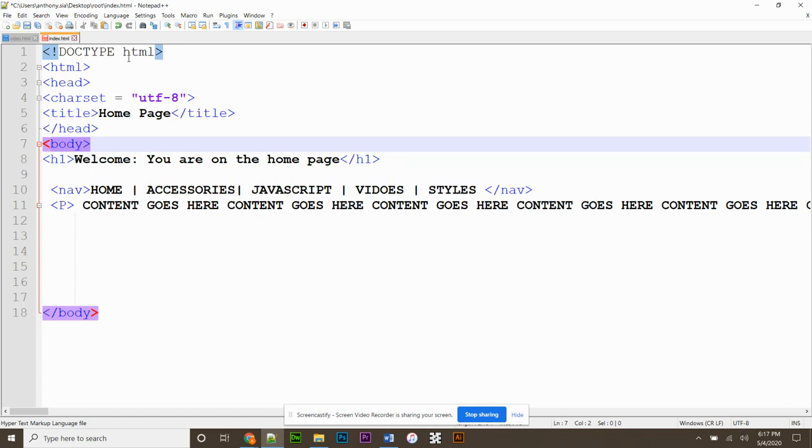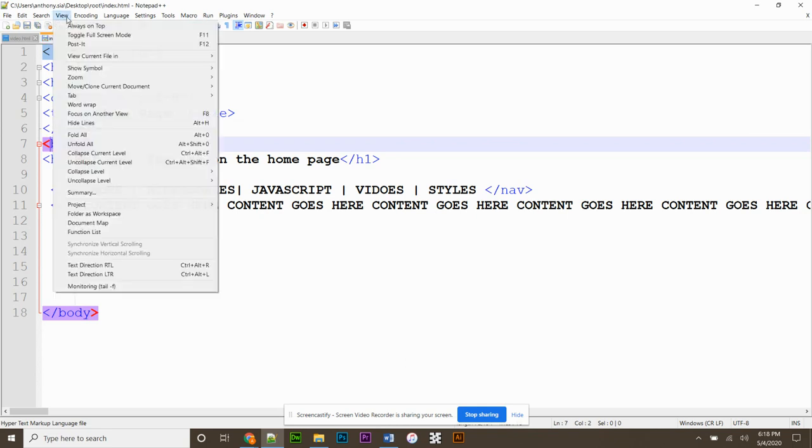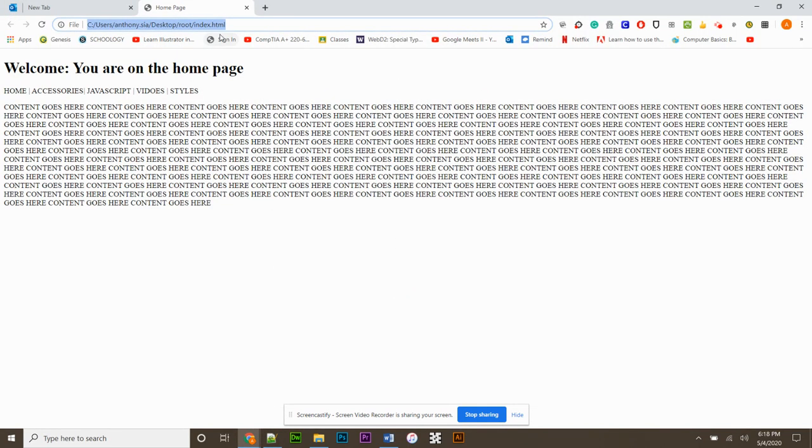So the head is where you take care of all the work behind the scenes. For example, this line tells HTML that the character set is going to be UTF-8. That's the type font, right? This is telling us in the background that this is going to be called the home page. And in fact, when I save this and view it in the browser, I can see that the home page is set up in the tab. See, it says home page.